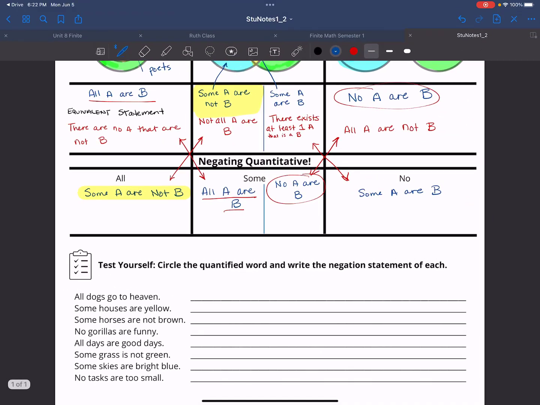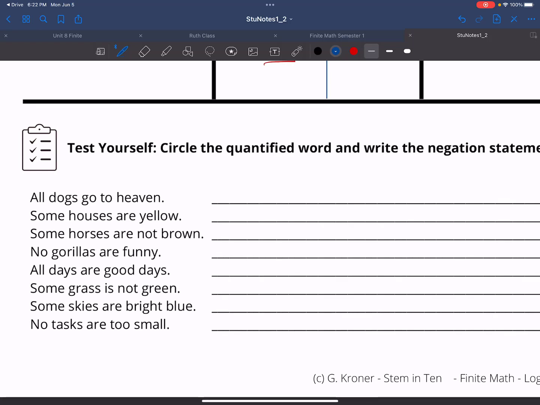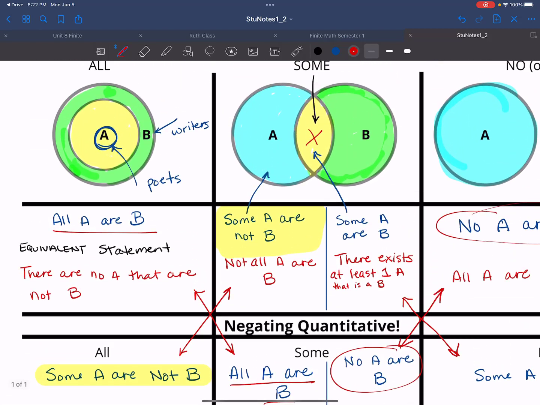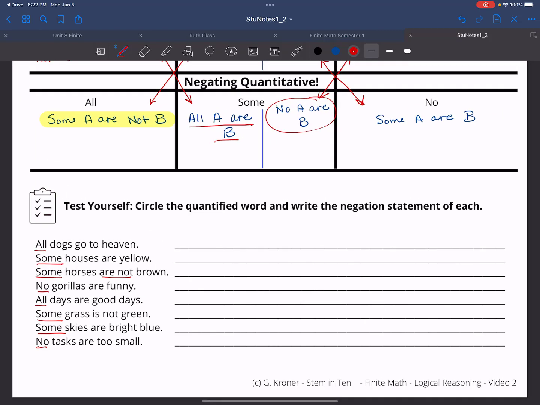What you're going to be tasked with is taking a look at the quantified pieces here: all dogs go to heaven, some houses are yellow. I would recommend that you first underline all of your quantified statements. Those are pretty easy to do. But you have some that are and some that are not, so don't be afraid to come back up here and look at what's going to happen based on where it's located as far as negating it. I'm going to let you take a look at that, and we will do the response in another video so you can check your work.